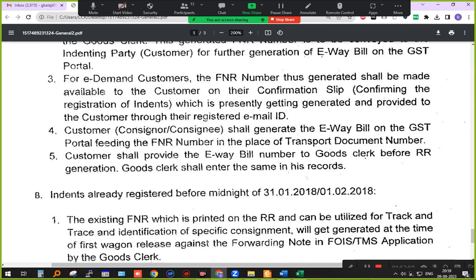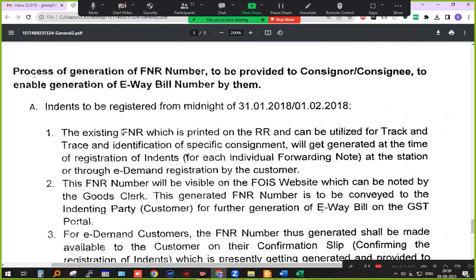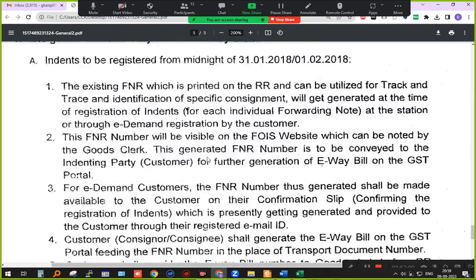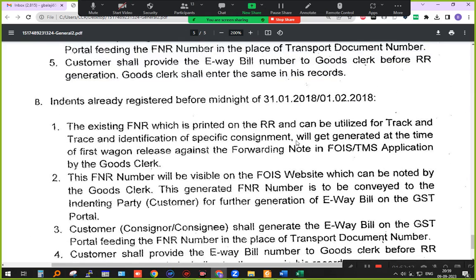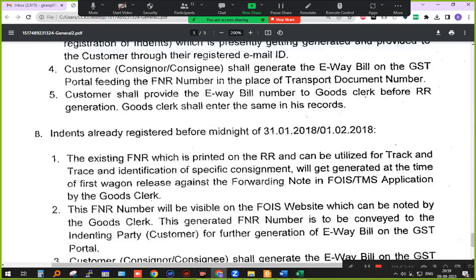Then the customer will generate the e-way bill on the GST portal, feeding the FNR number in place of the transport document number. The customer shall provide the e-way bill number to the goods clerk before RR generation. The goods clerk shall enter the same in the records. This was for the previous case, that is, indents registered from midnight. For indents already registered, there was a separate process which was given.